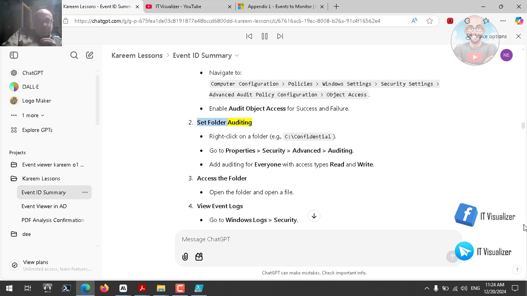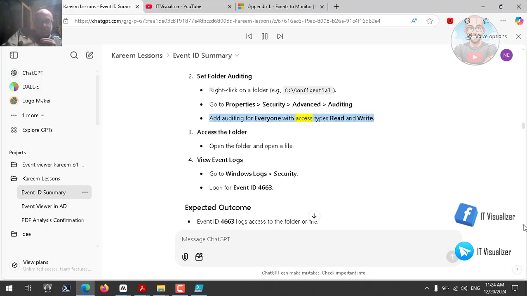Set folder auditing. Right-click on a folder, e.g., C:\confidential. Go to Properties, Security, Advanced, Auditing. Add auditing for Everyone with access types read and write. Access the folder. Open the folder and open a file.